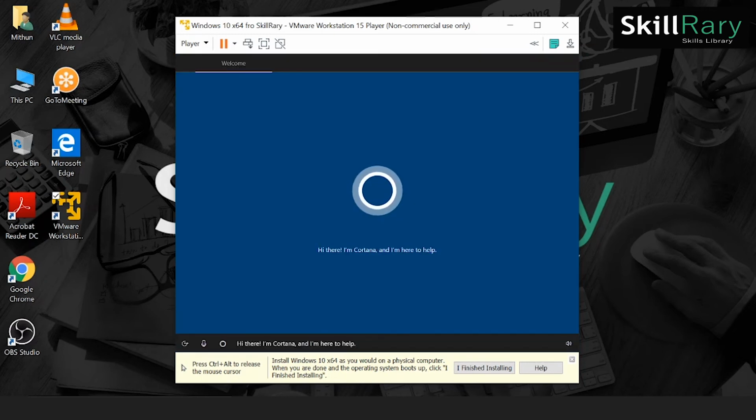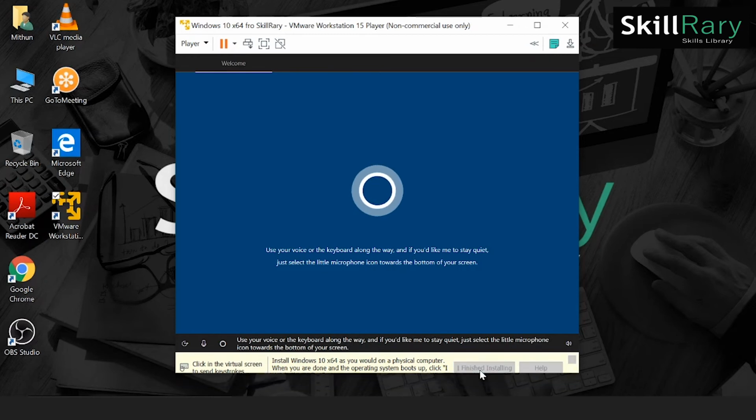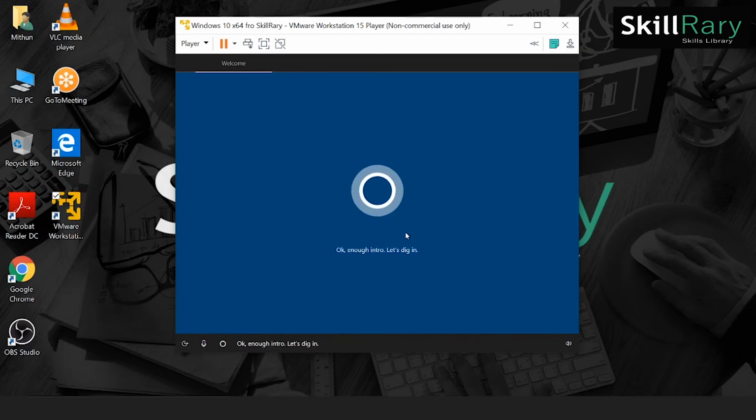Hi there, I'm Cortana, and I'm here to help. A little sign in here, a touch of Wi-Fi there, and we'll have your PC ready for all you plan to do. Windows 10 has started. Use your voice or the keyboard along the way, and if you'd like me to stay quiet, just select the little microphone icon towards the bottom of your screen. If you need an assistive screen reader, press the Windows, Control, and Enter keys at the same time to turn on narrator. Okay, enough intro.